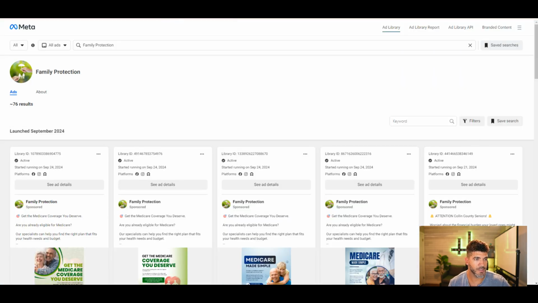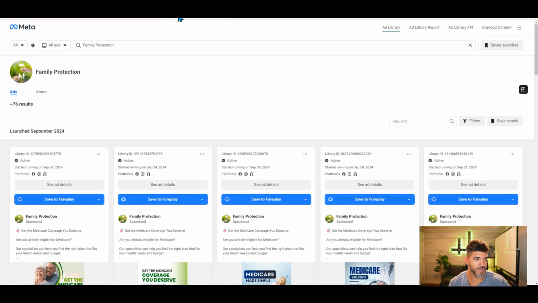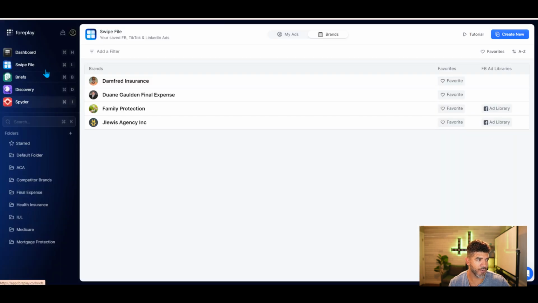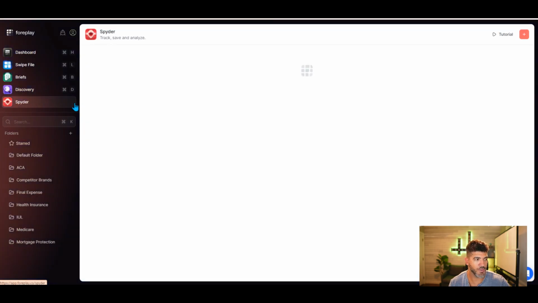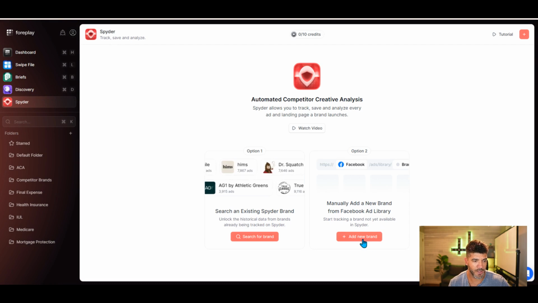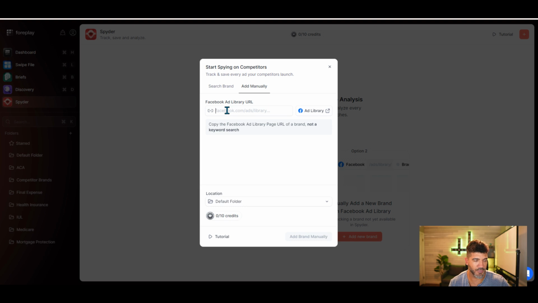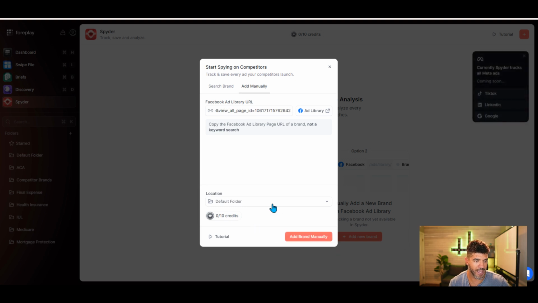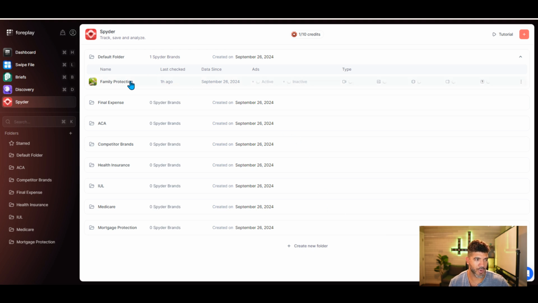Once I do that, this is the ad library of that brand that shows all the ads. I'm going to copy this URL here. I'm going to head on back over to Foreplay. I'll click on the spider button. I'm going to add brand, and I'm going to do it manually, and I'm just going to copy this link. And I'm going to add that brand to my final expense folder. So I'll add that brand right there.